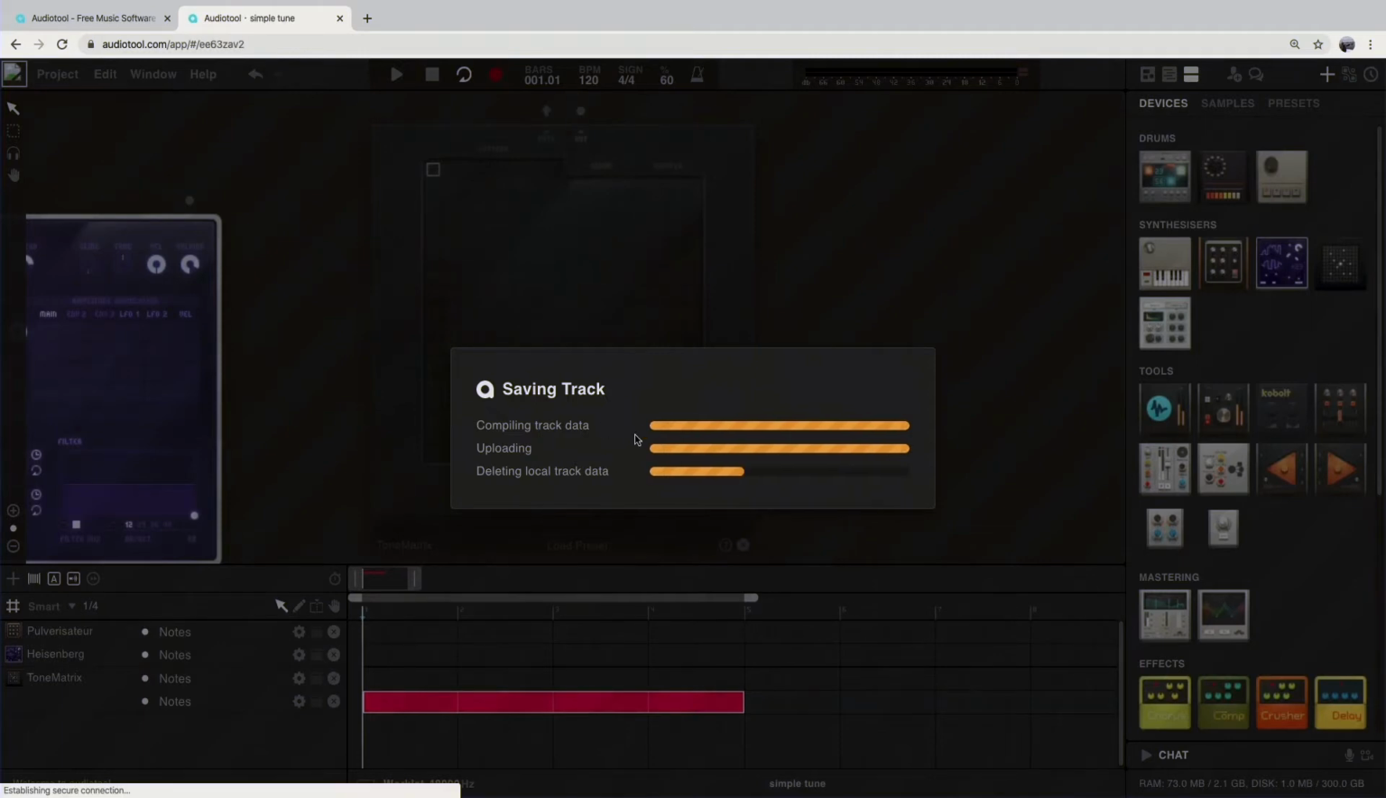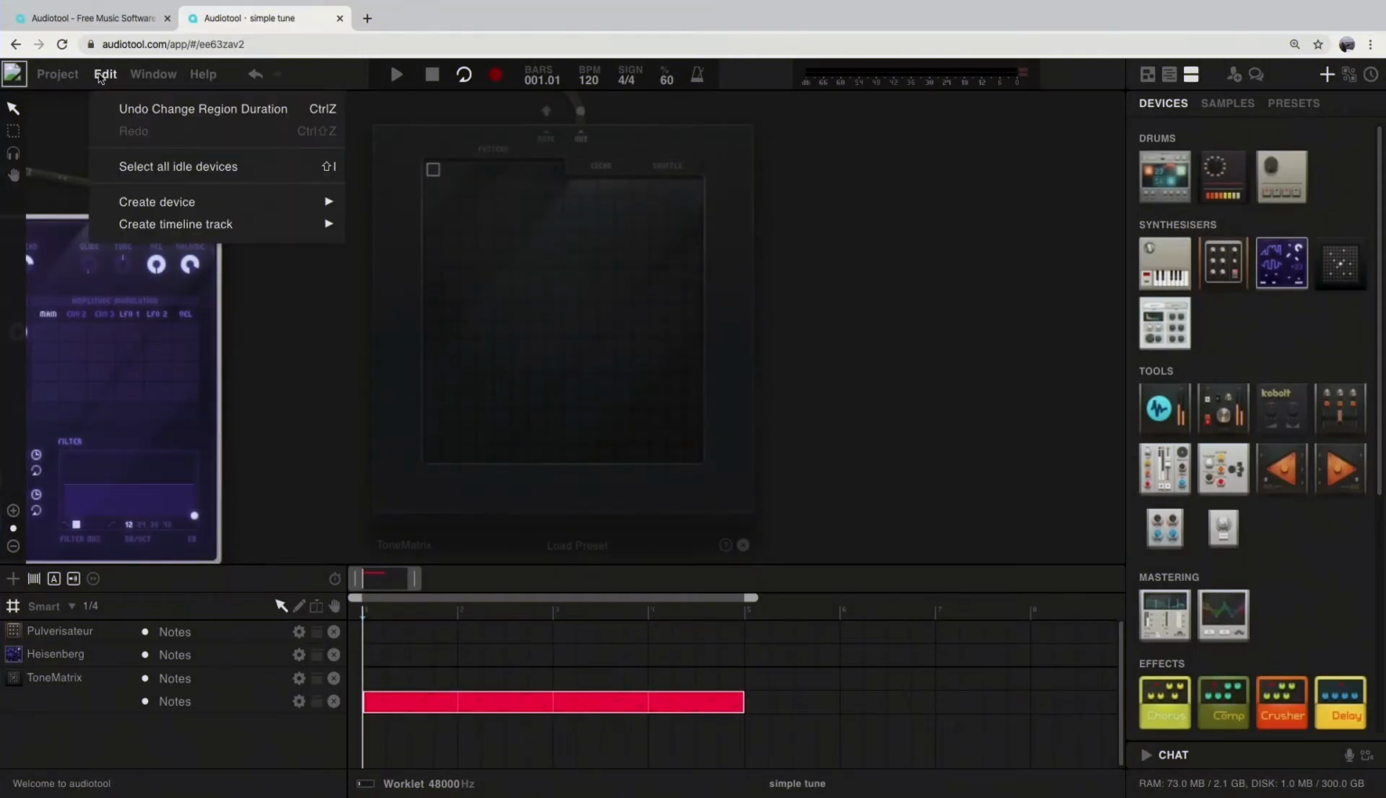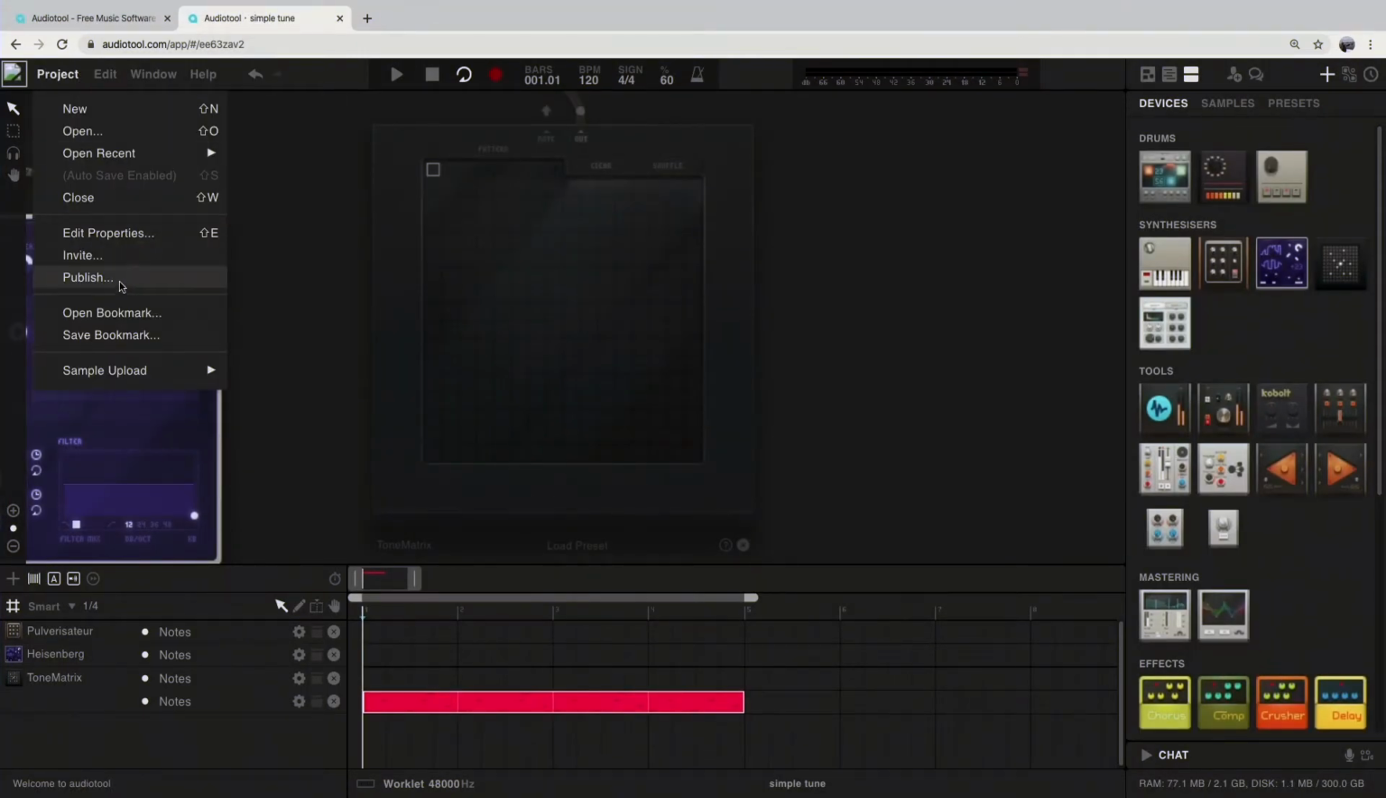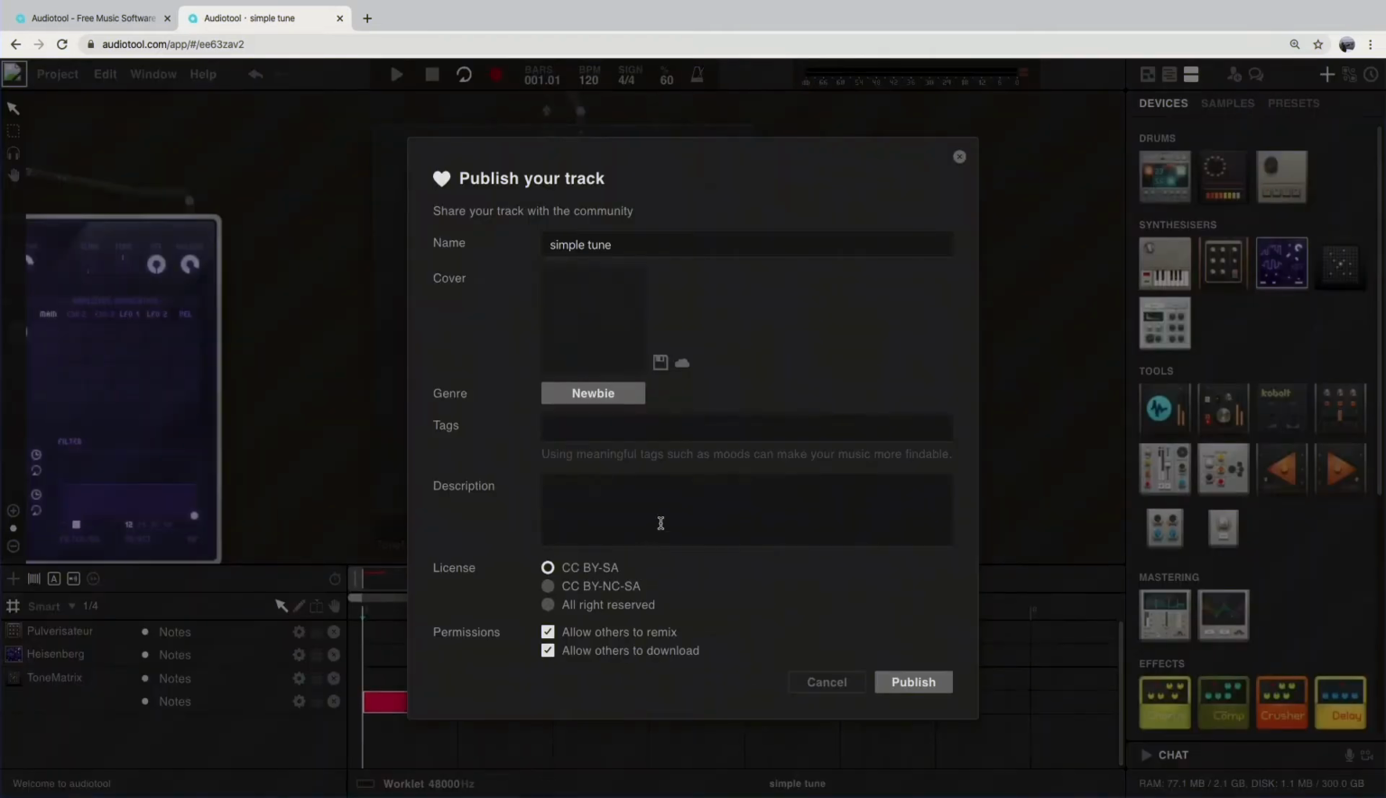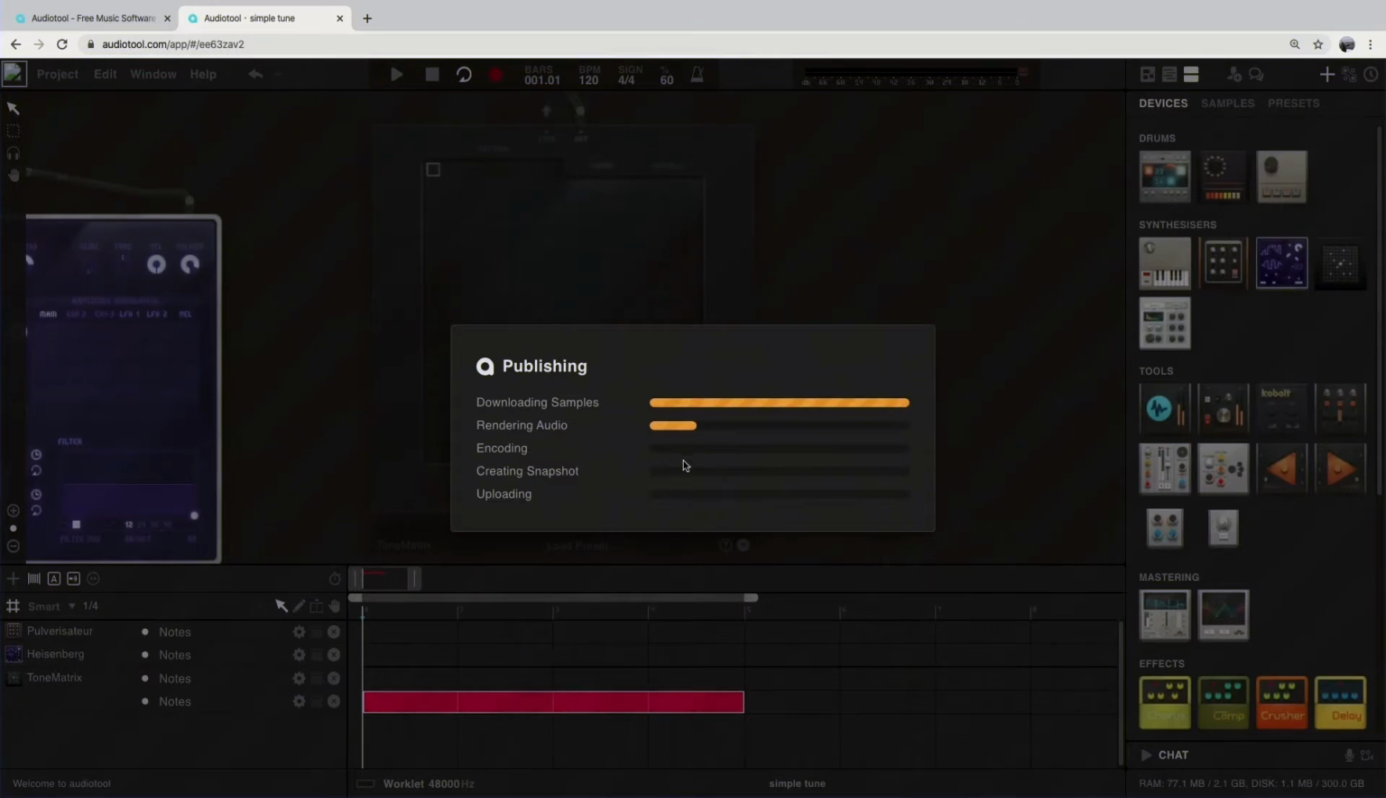You see how it's compiling, uploading. And then here's the fun part. I can actually come up here. I can publish this little tiny sample right now. And this little simple tune, if I hit publish now, I did that by going up to project and going to publish. You see it's downloading it, it's rendering it, encoding it, creating a snapshot, and then uploading it.